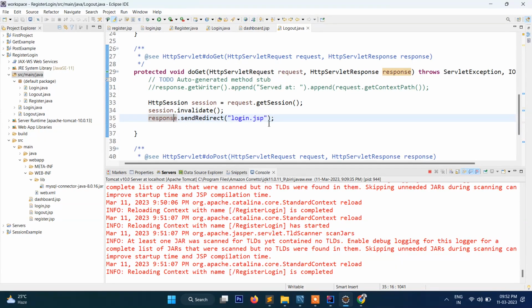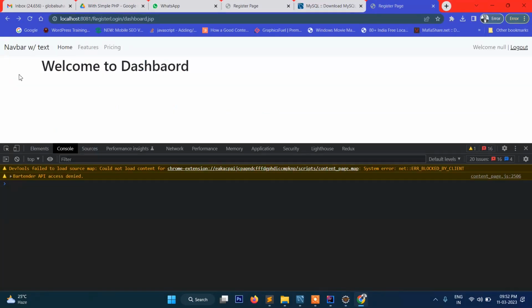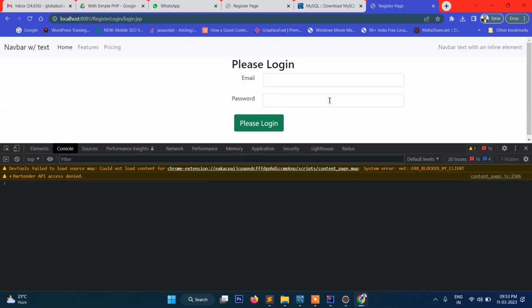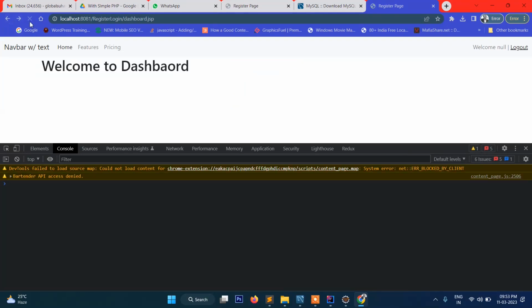Okay, so let's open it, and guys, this time if I click on logout, then I'm redirected to here. And if I try to go into that page again, then you can see welcome to null. That means it has been erased from the session.